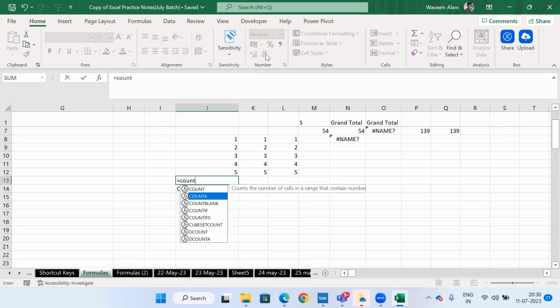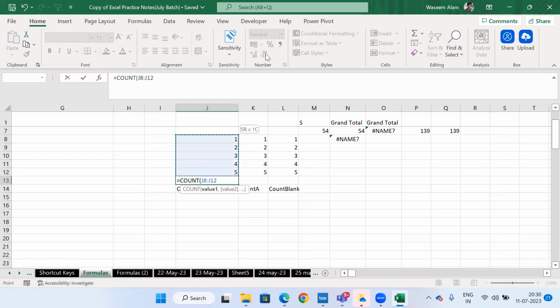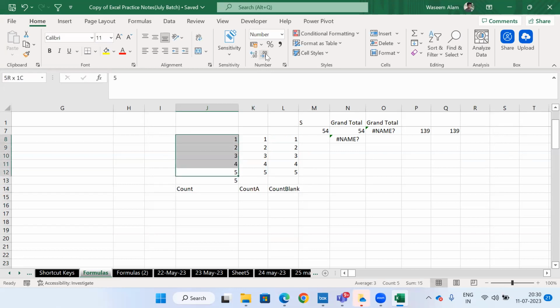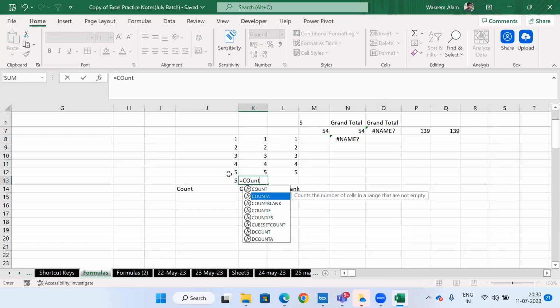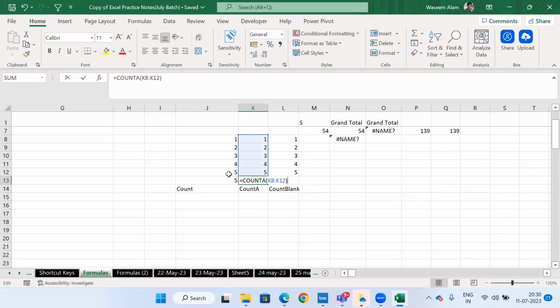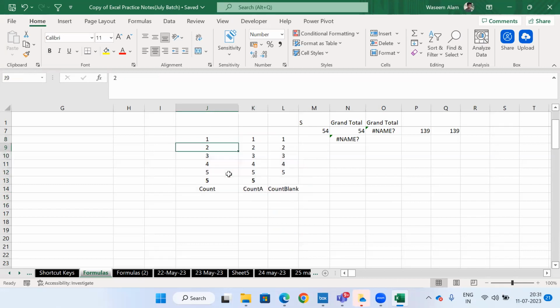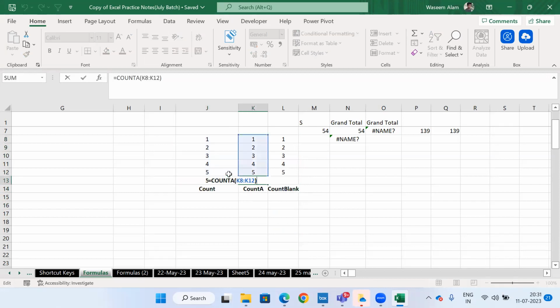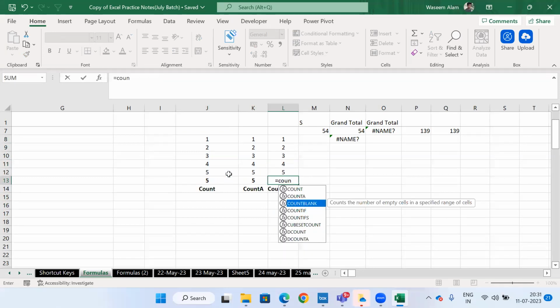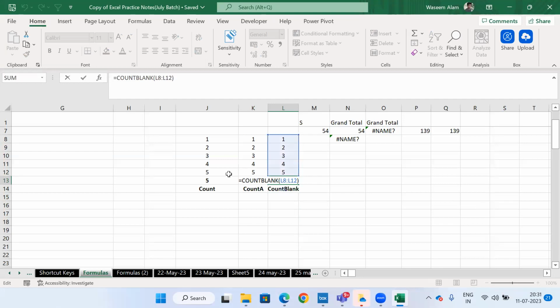Here I will use COUNT. I'm getting how many entries are there? There are 5 entries: 1, 2, 3, 4, 5. Now, if I use COUNTA here, same. This is your COUNT, this is your COUNTA, and this is 0. If I choose COUNTBLANK, 0 entries.